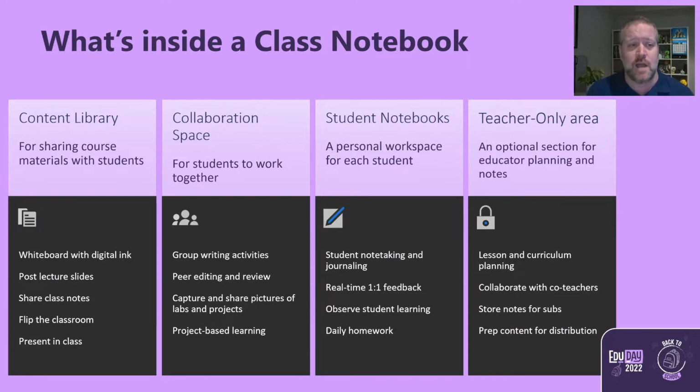So let's have a look at these four different areas. So the content library is where you would share course materials with students. It may be that you are using OneNote during the lesson. Maybe you're annotating a poem, or maybe you're solving an equation in maths, or whatever you're doing. You can do that in OneNote, and that is saved automatically to the content library. That is read-only for the students.